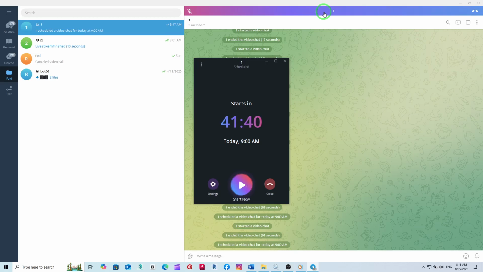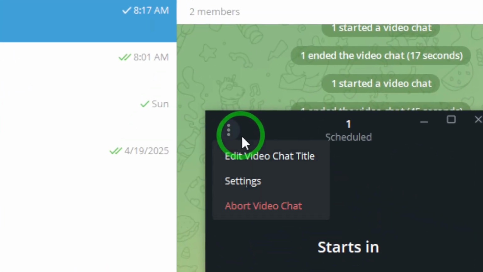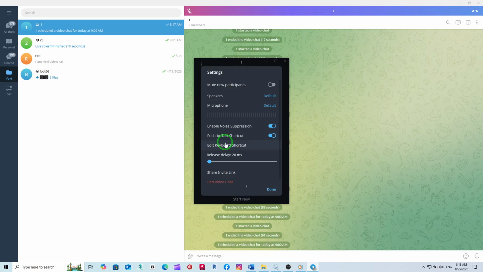Now, head to the top right corner of the video chat window, where you'll see 3 dots. This is the menu icon. Click on these 3 dots to reveal more options. From the menu, choose Settings. This will take you into the settings related to that scheduled video chat.